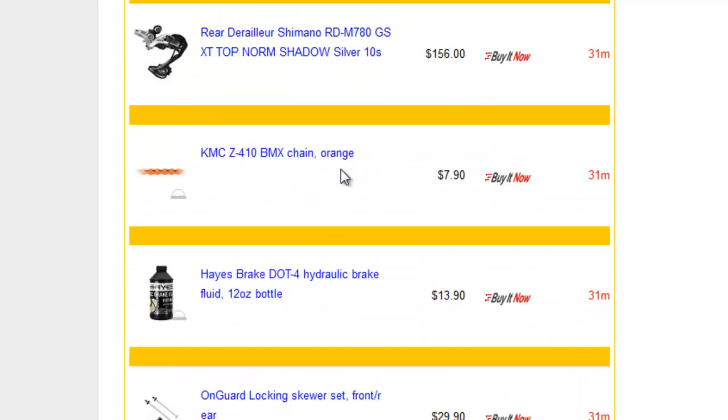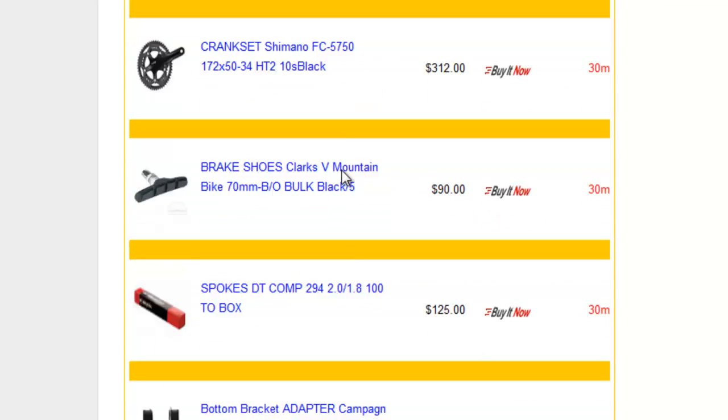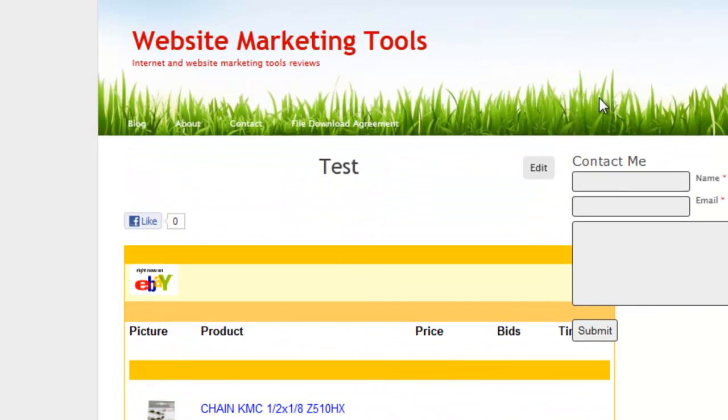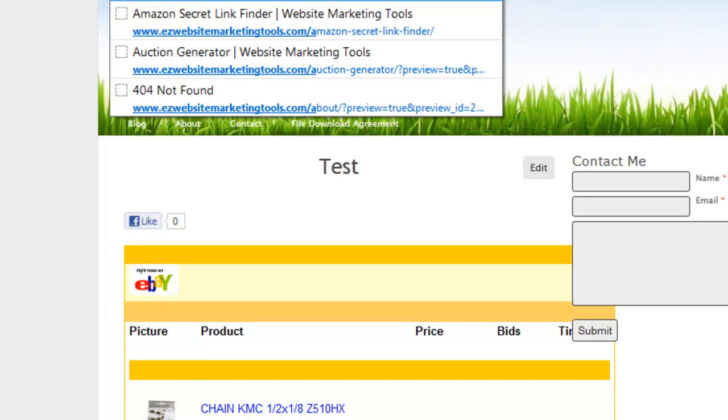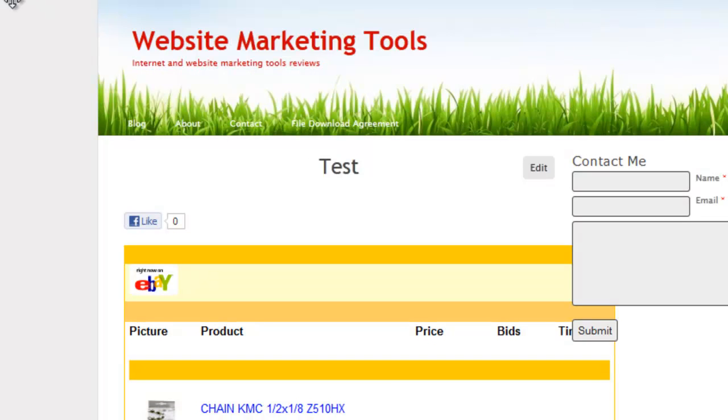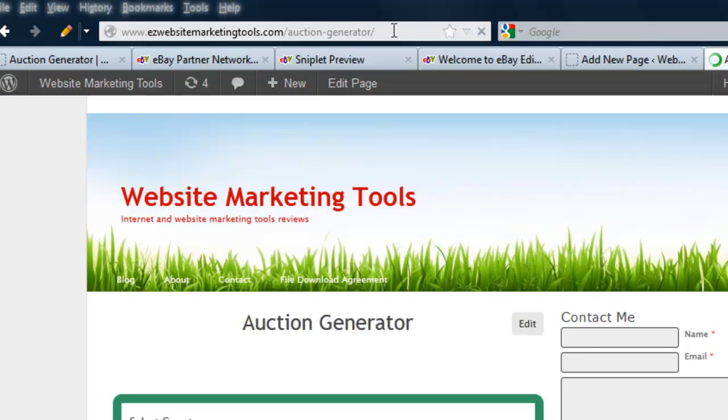I might even be able to live with that. I don't know, but I don't like it. So here is how you solve that problem. You're going to go to my website, Easy Website Marketing Tools, and then the auction generator. Auction generator. Here's the whole URL.